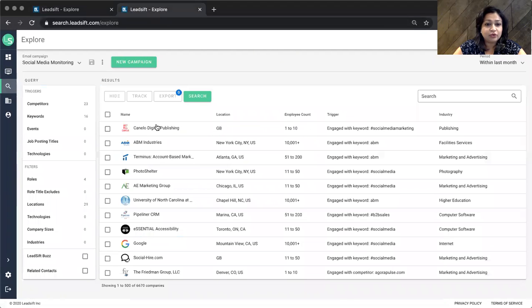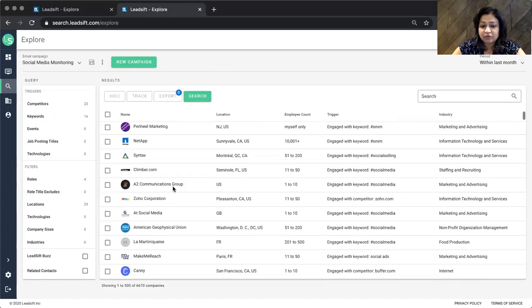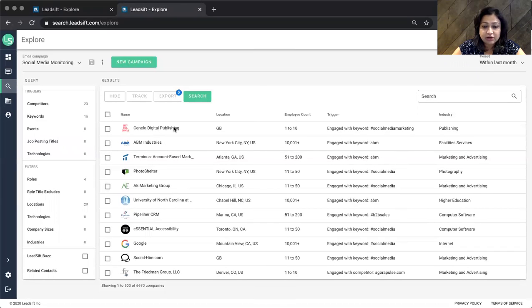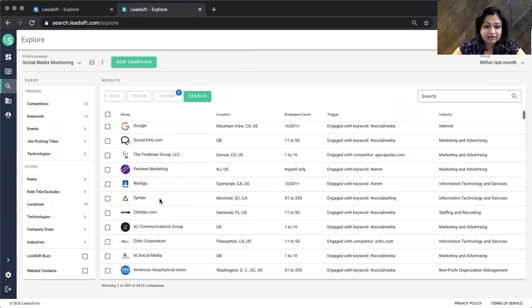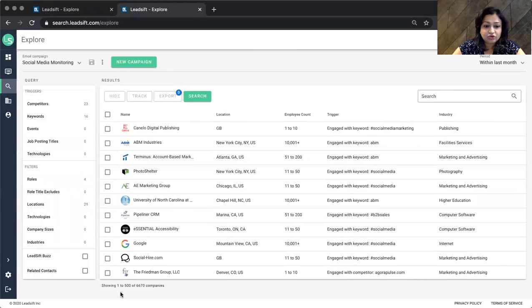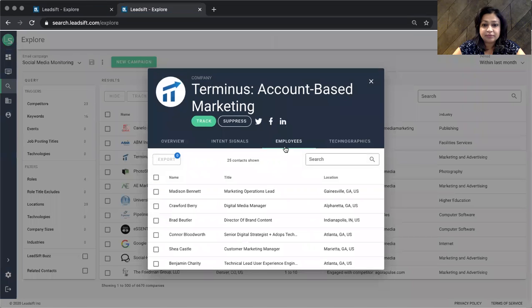Now, if I want to go into the explore page, this is the social media monitoring explore page. You can see it's pretty similar to what it was before, but just much cleaner. And it's sorted by time. So Canelo Digital Publishing made the latest engagement. And that's kind of how it's sorted now. We're going to show you the first 500. So you could at any time click in.